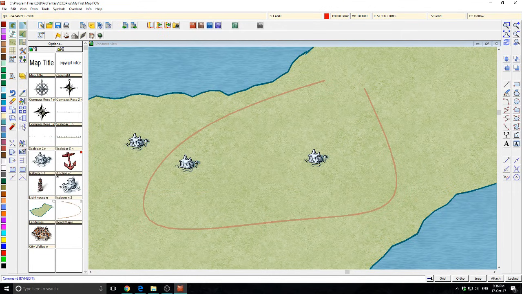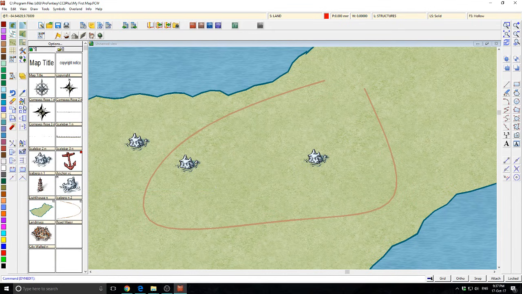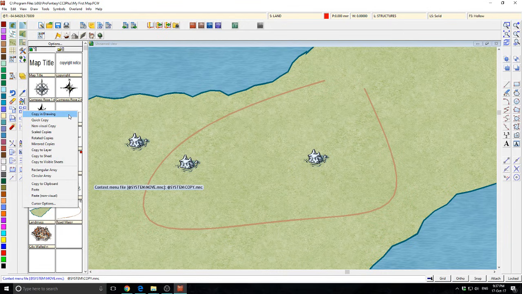Alright, there's lots of different tools hidden under these things. Now most of them, the ones I use most, move, scale, mirror, rotate, those sort of things. Some of these tools I've never used. Like in here, I don't think I've ever used any of that.